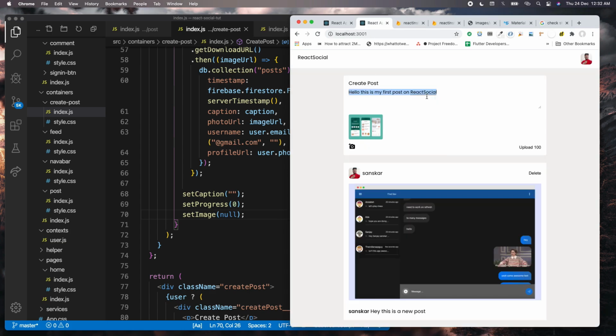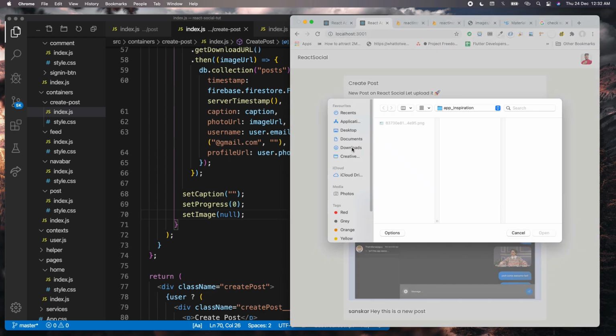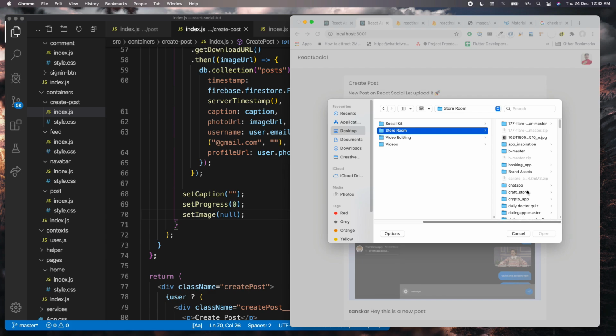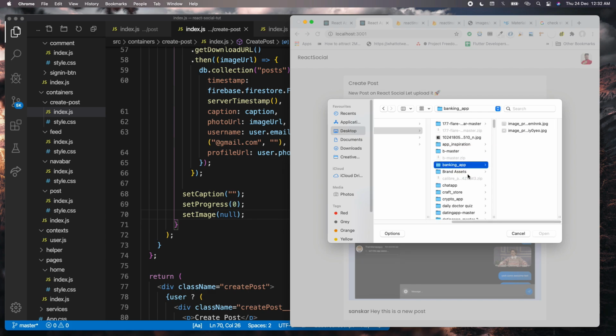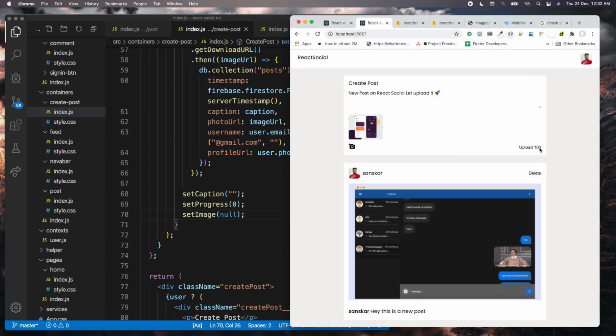I would like to add one more. So new post on React social. Let's do it. Let's upload it. Okay, I'll add an emoji as well, just for the sake of fun. Where is the rocket one? And I'll add another image. So for example, I'll add maybe another image if I get a chance. I think this looks good. Open, and I will click on upload.